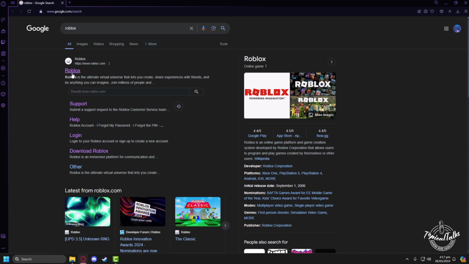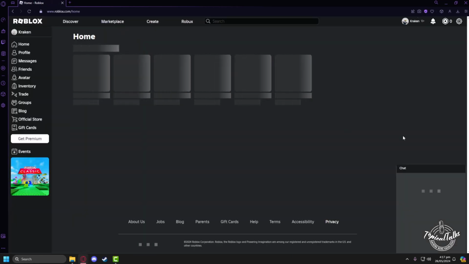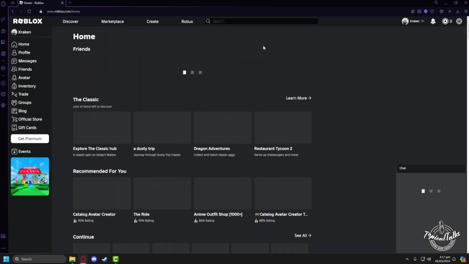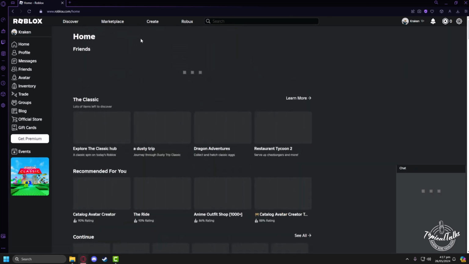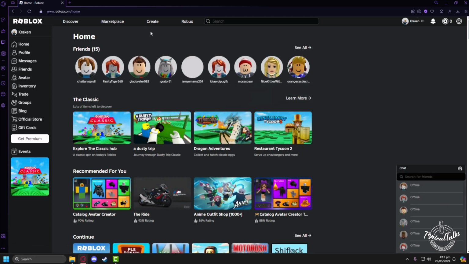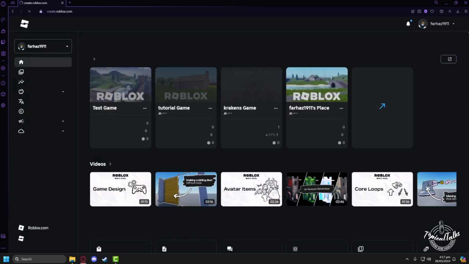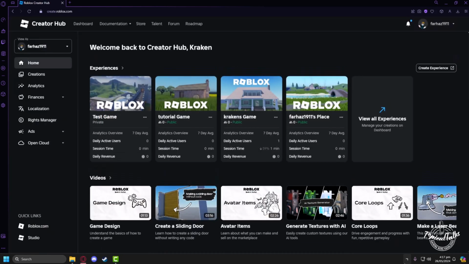After that, we have to head to the website of Roblox, which will come up at first, so just left click on it. Let the website load properly first. After the website gets properly loaded, you'll just head to the Create tab. Now let Create tab load properly.